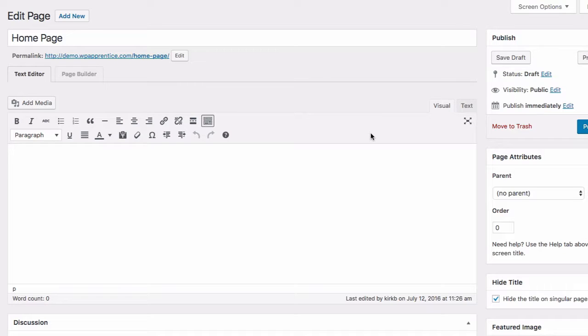I've been using the 2016 theme. Now, the 2016 theme is nice, but it's a little bit plain. It doesn't have a special homepage template. So I'm going to create a new page that I'm going to turn into my home page, and BeaverBuilder is perfect for that. So this is just a plain page.